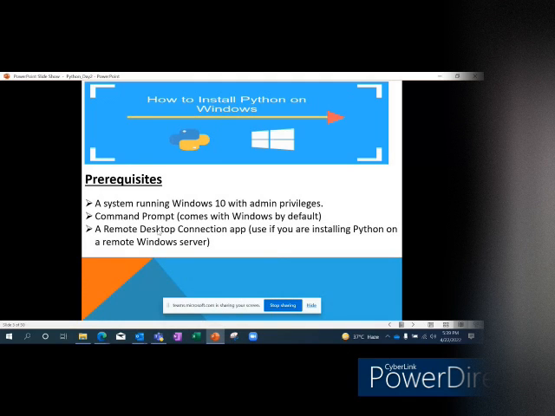If you are going to install Python on your local system or on a remote system, the instructions are almost the same. There are no changes. The only difference is if we are installing over a remote system, you have to take the RDP for that particular system first and then follow the same instructions we have for local systems.